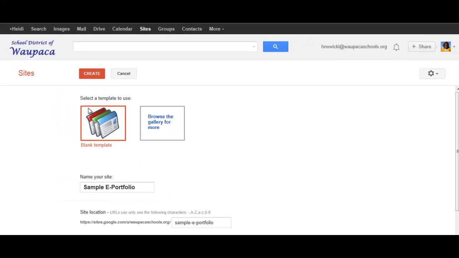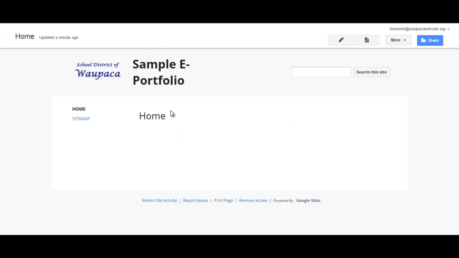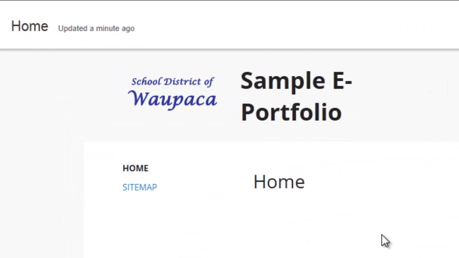Once you've clicked on blank template, you can click on Create and it will open your site for you. As you can see, this is a very, very plain site. It indicates that it is Waupaca School District on the top left, and it shows that there's basically just a home page at this time.